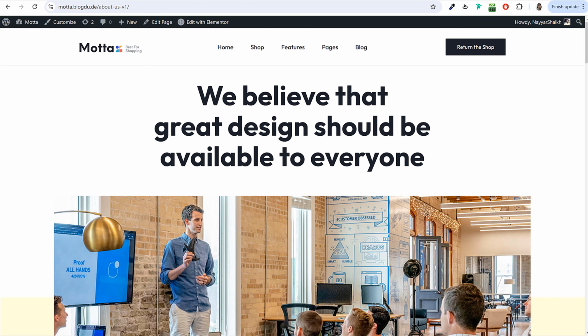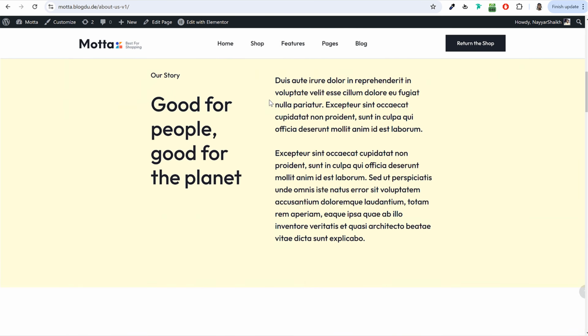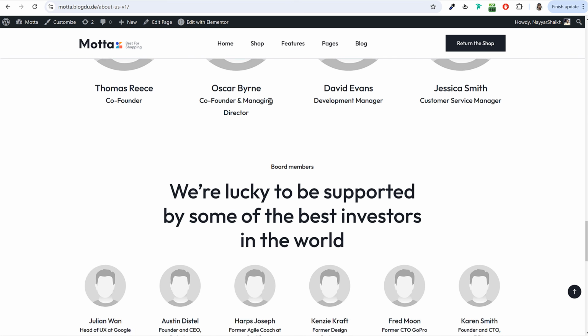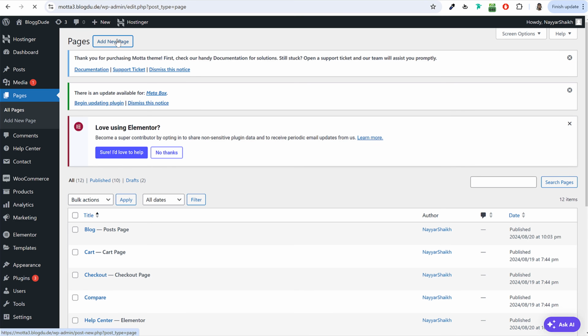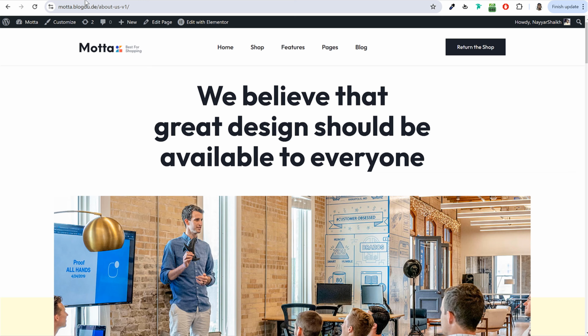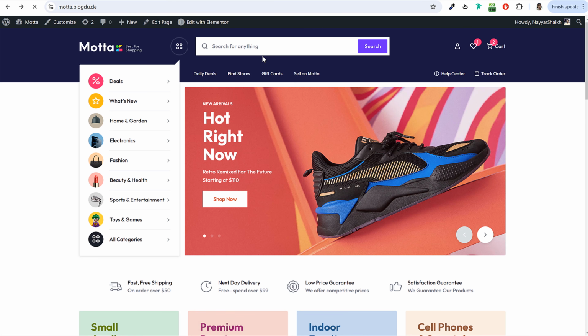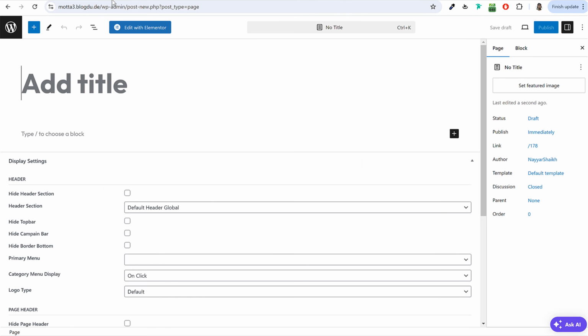Let me first open the about page in the demo website. So here, as you can see, this is how your about page will look like. If you want to do some changes on this page, I have given you the template. If you can import it, so click on add new. And here also you can see the header version is different. If I go to the home page, this is how the header looks like, but on this page header is different. So if you want, you can do the same thing.